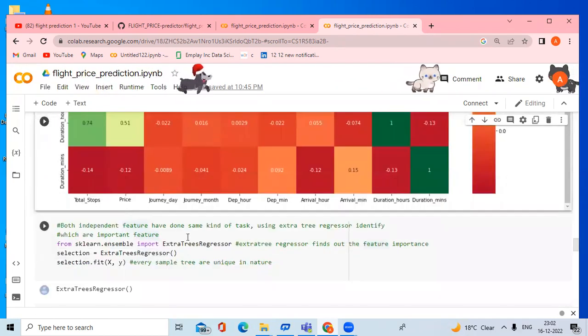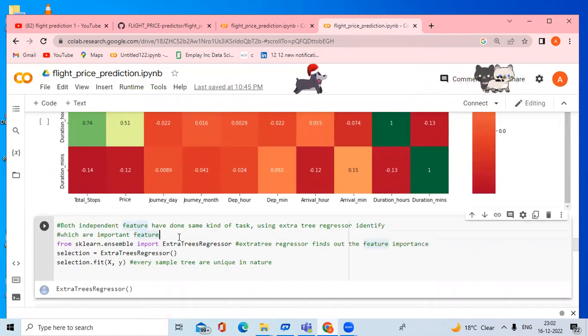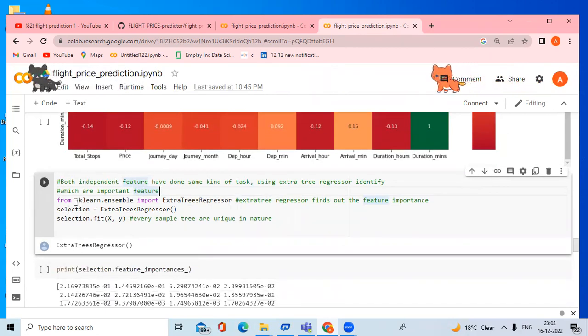That's why I have used extra tree regression. Using extra tree regression, we have easily identified the important features. That's why I have written that code: from sklearn.ensemble import ExtraTreesRegressor. I have imported extra tree regression from the sklearn ensemble module. I think it is clear, and I have assigned it to selection and fit it to the data.